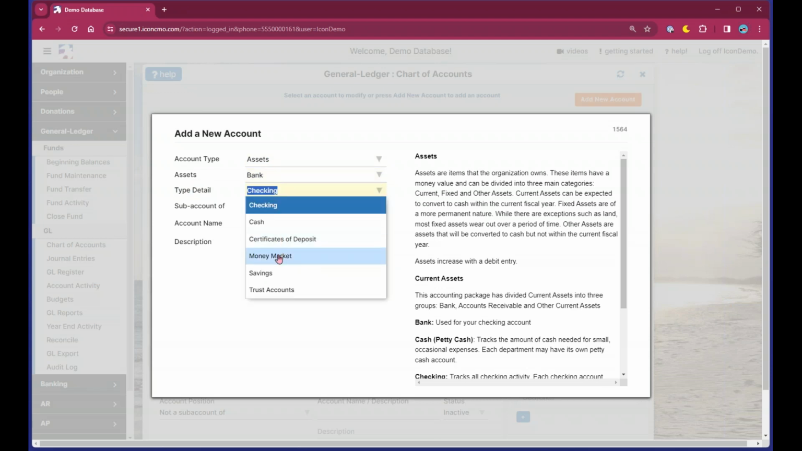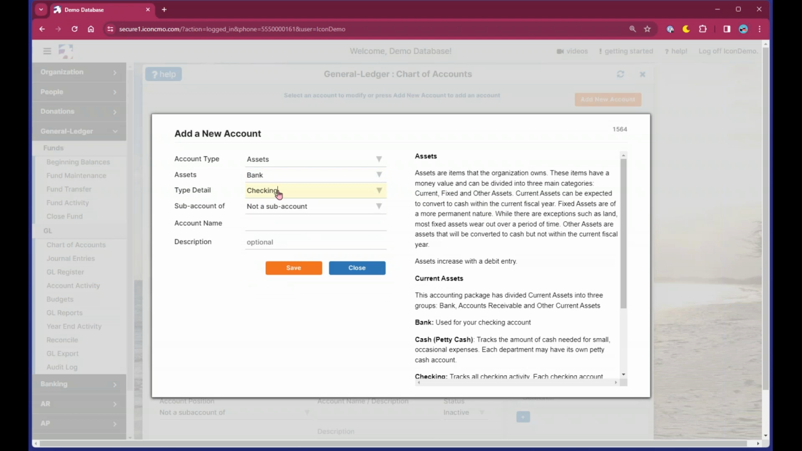So is it a checking account? Is it a money market? Is it a savings account? One big major point that I want everybody to write down if you're taking notes is that if you want to be able to reconcile an account, it has to be labeled as a type detail of checking.